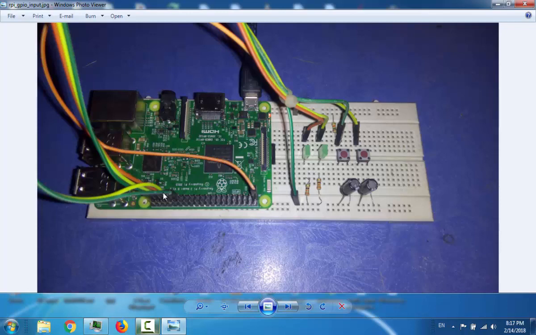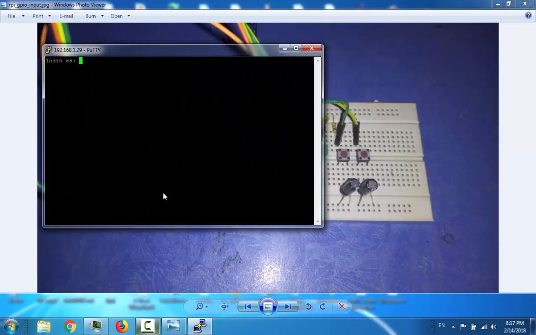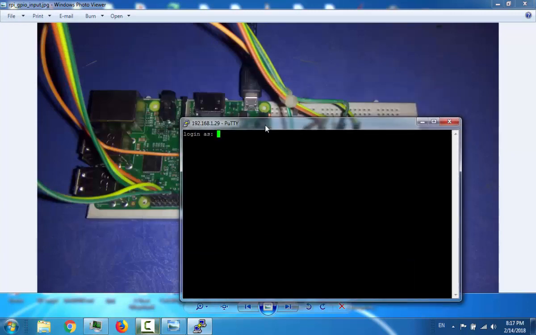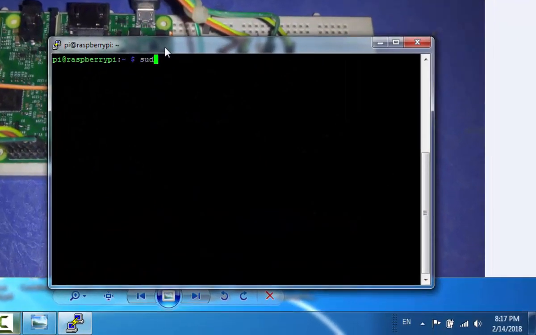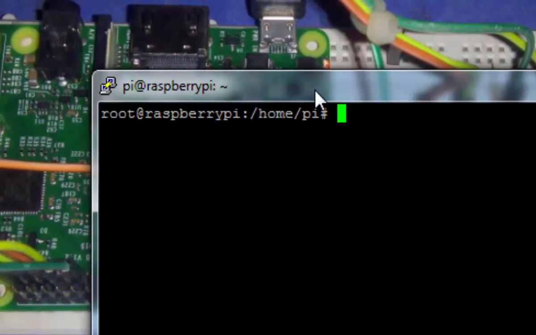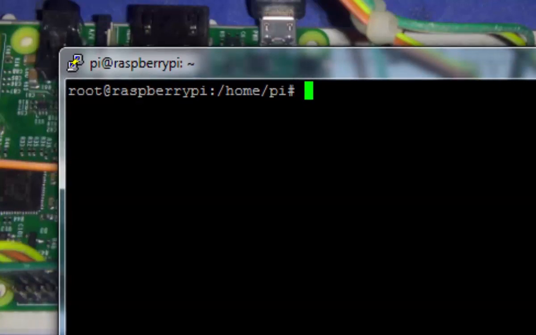So let's connect PuTTY to our Raspberry Pi. 192.168.1.29 is the IP of my Pi. Pi is the username and raspberry is the password, which is the default password. I'm going to clear the screen and run sudo su so that I can work in administrative mode. And what should we do next? Well, we will just dive into Python.